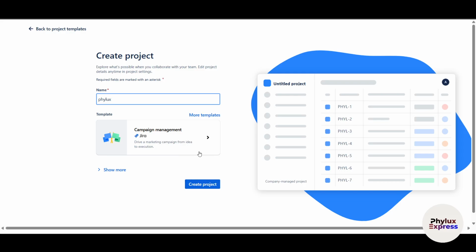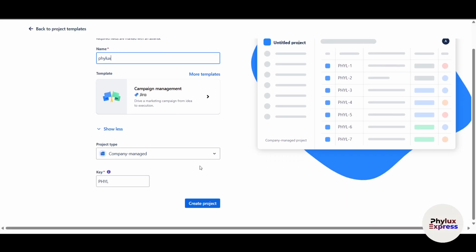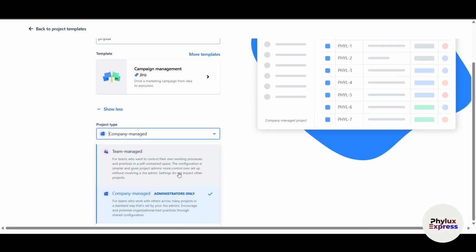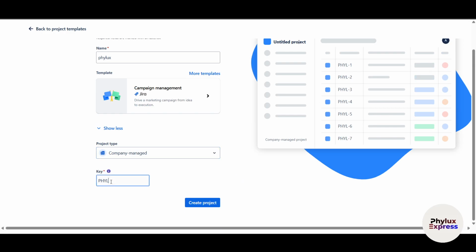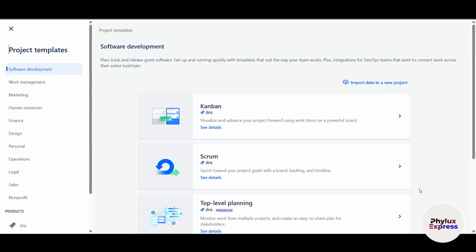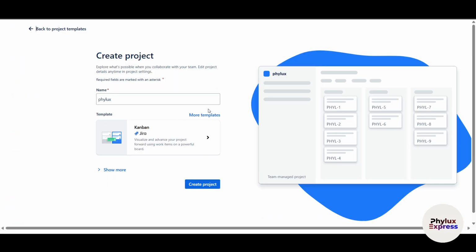And you can just go and click on create, and you can see here this is how the dashboard will look. If you show more, you can select here whether it's company managed or team managed, right? And what's the key word you can say here, which is an easy way to identify it. Or you can simply go and choose more templates. So I like the Kanban. I will show Kanban here.